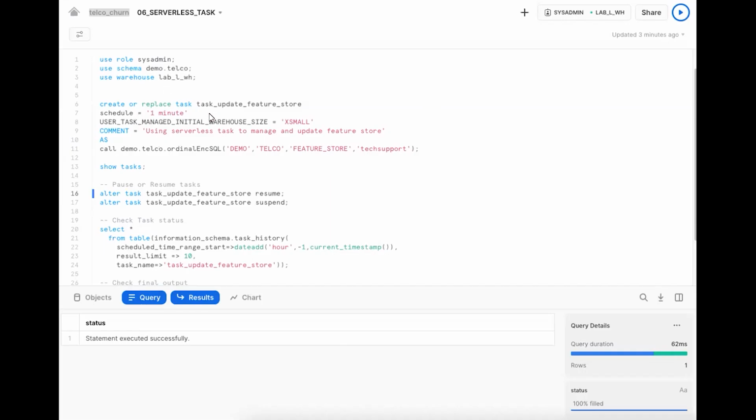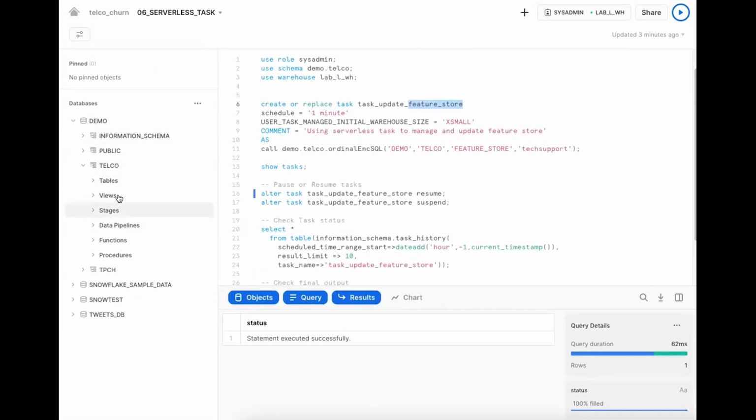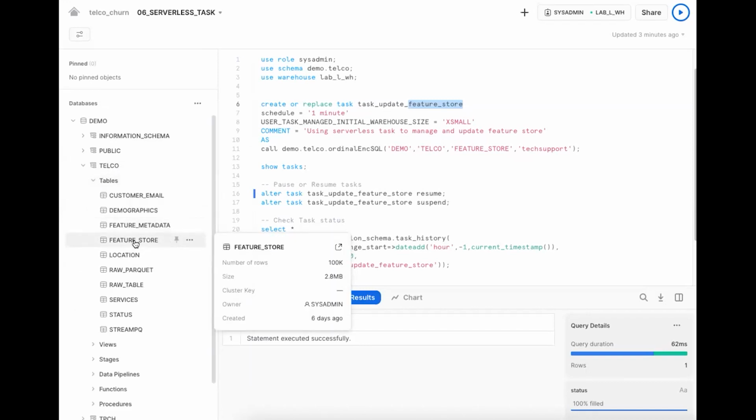So what we have here is I've created a serverless task. And in order to create that serverless task, you just need to define an initial warehouse size, and it will scale out automatically using that size if it needs more. So what we are trying to do here is starting with an extra small size, and we are also trying to add an incremental feature store. So what I've created is a table which hosts all the features of our churn table, and this is the feature store which will be utilized by the data science team for churn analysis.